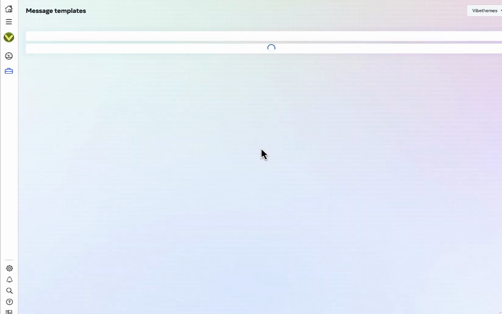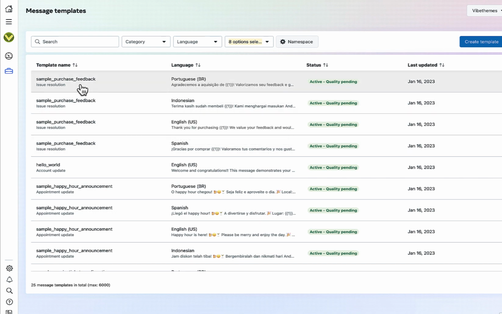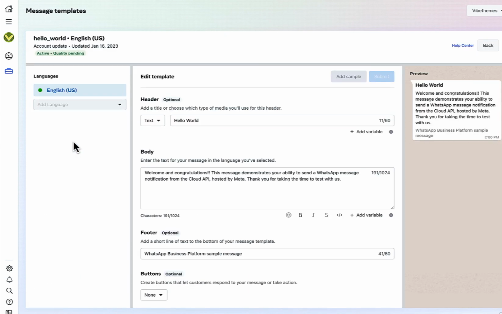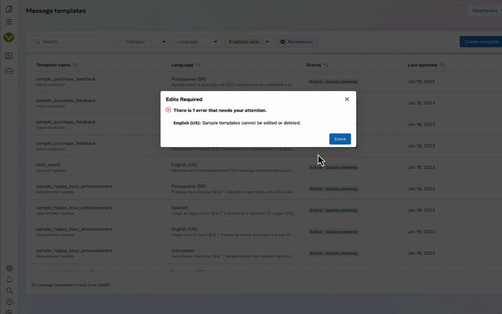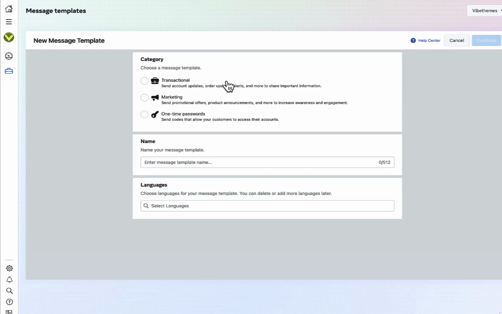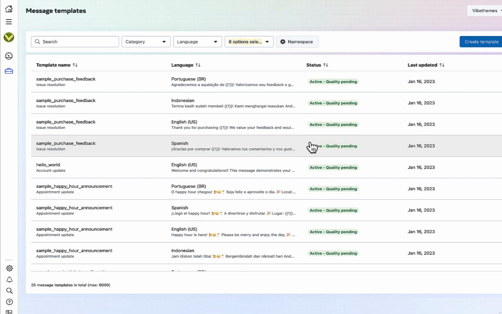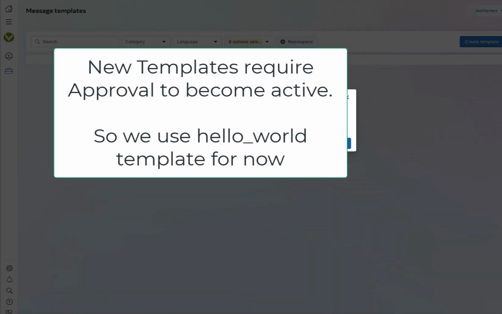So make sure you're logged in with the business account, with the same Facebook developer account, and here you can pick up any template. For example, this is the hello world template. Okay, so maybe we can create a new template. This could be a transactional template, and we can write in the name, and we can submit this, if the required fields are complete.